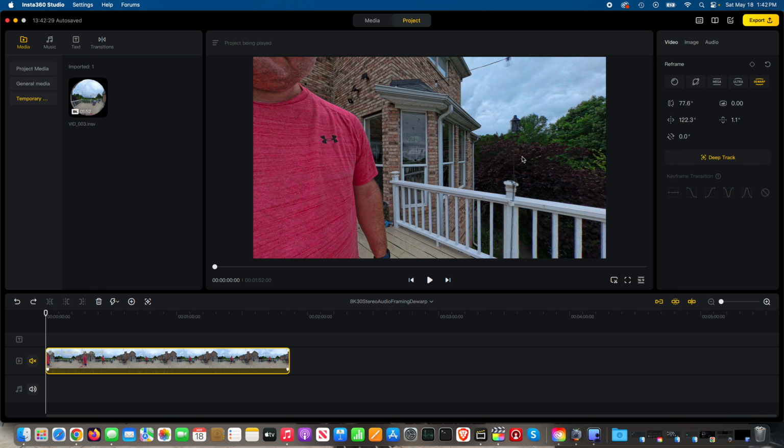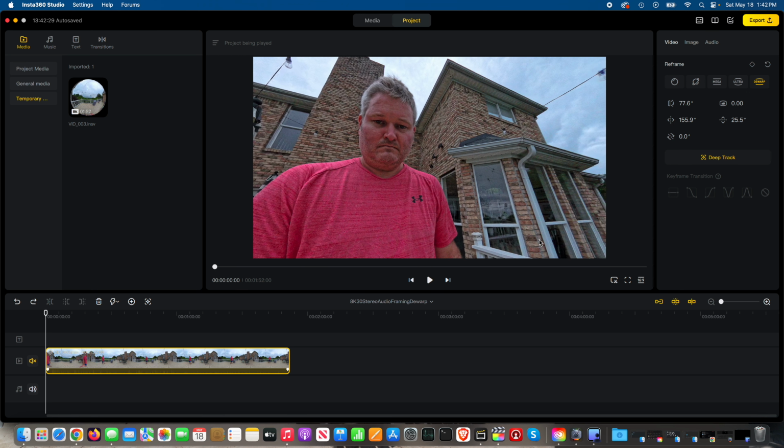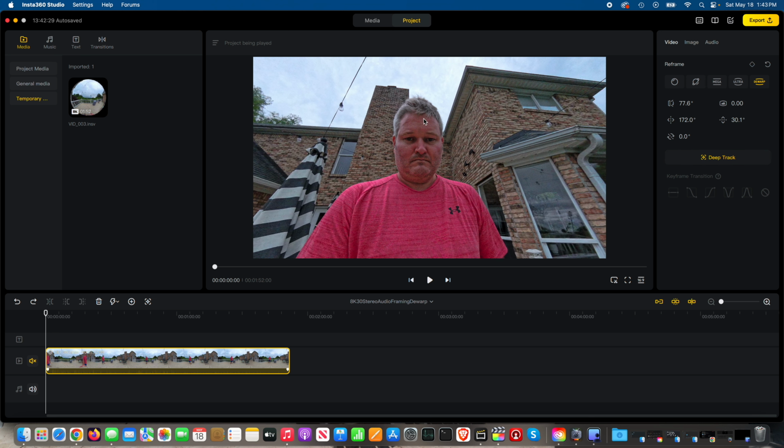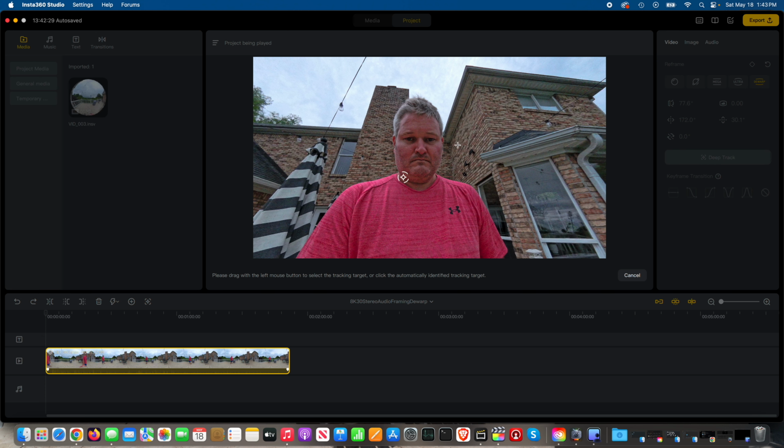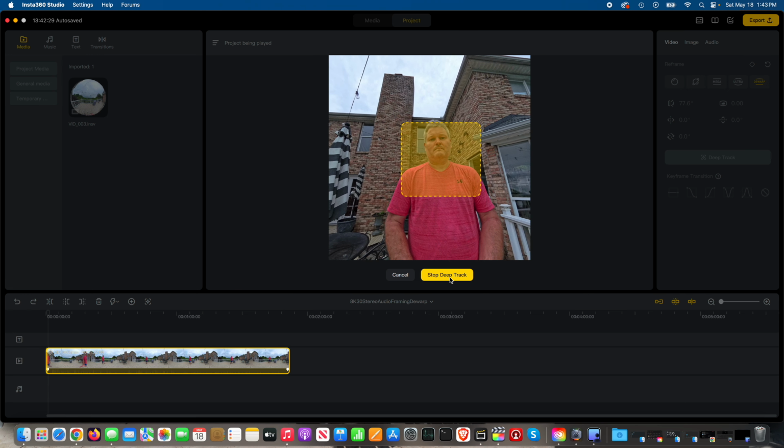So in the case of tracking a person or an object, what you can do is do this. Move your camera towards whomever or whatever you want to track. You can do Deep Track over here to the right. And then basically you can hold down your left mouse button and do Start Deep Track.